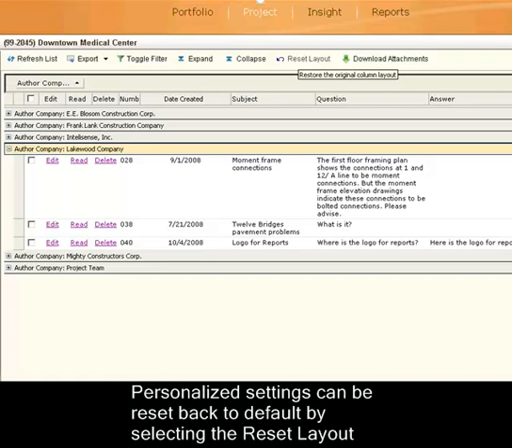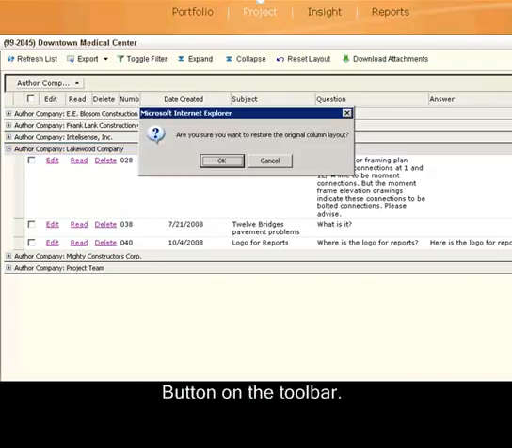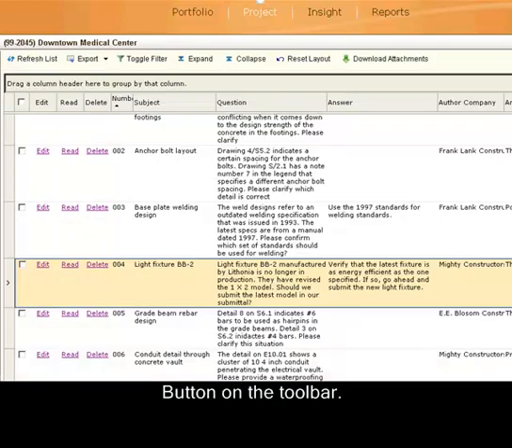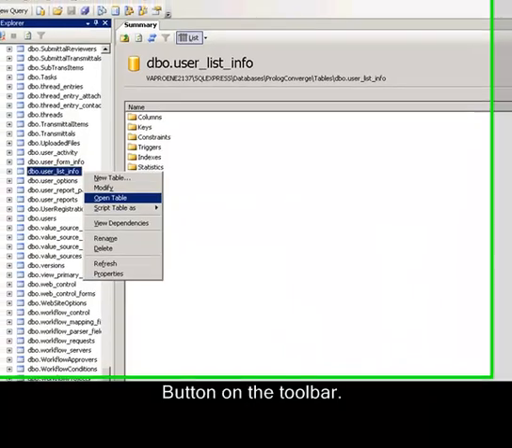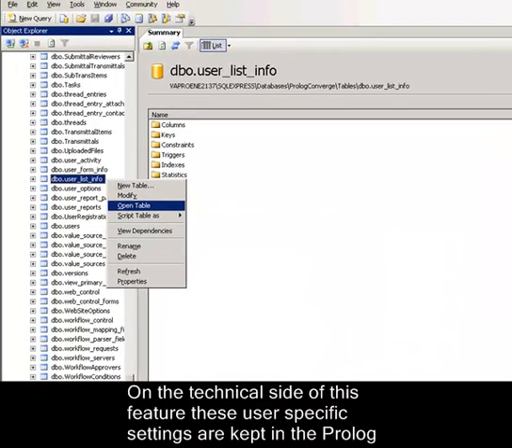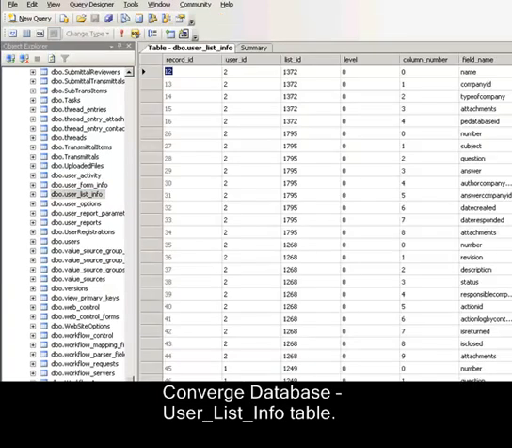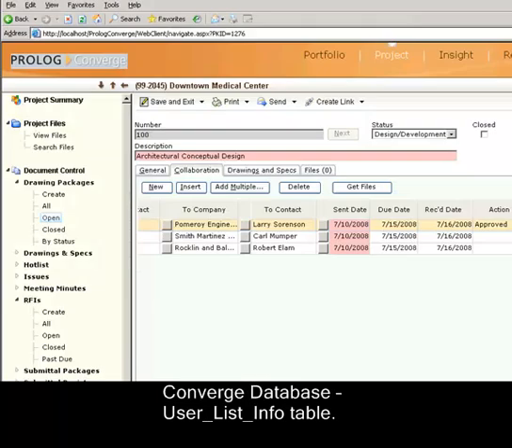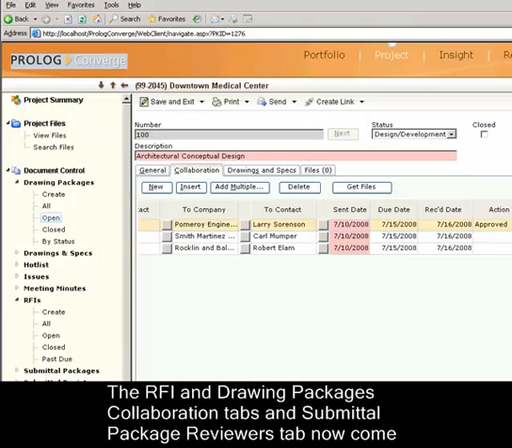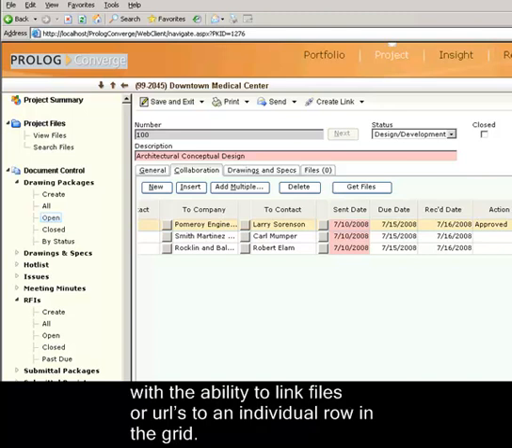Personalized settings can be reset back to default by selecting the Reset Layout button on the toolbar. On the technical side of this feature, these user-specific settings are kept in the Prolog Converge database User List Info table. The RFI and Drawing Packages Collaboration tabs and Submittal Packages Reviewer tab now come with the ability to link files or URLs to an individual row in the grid.